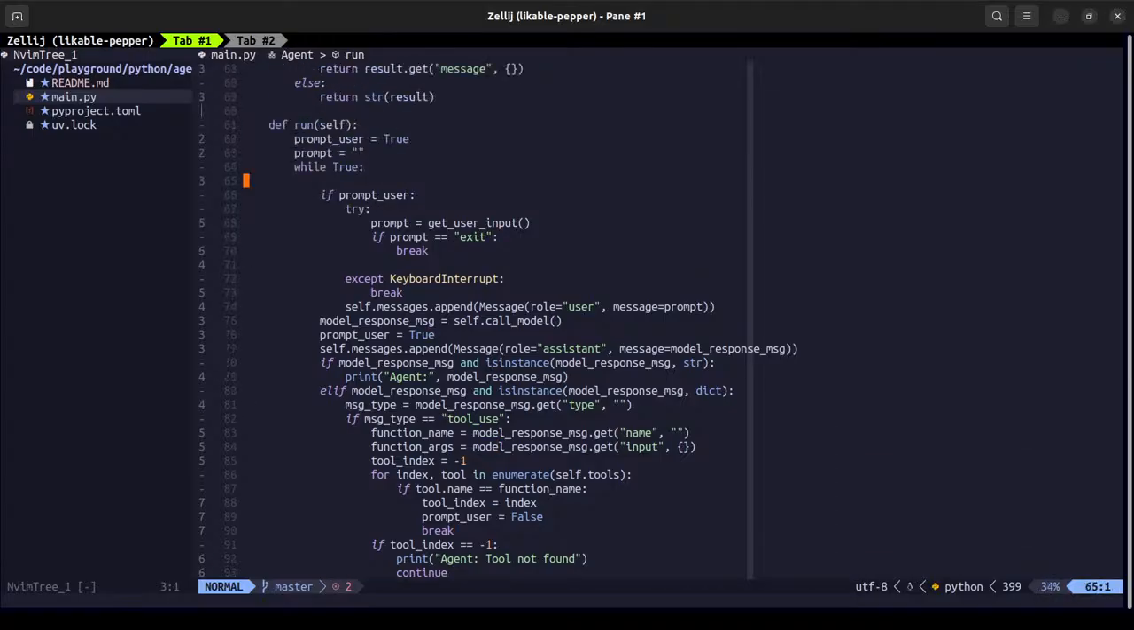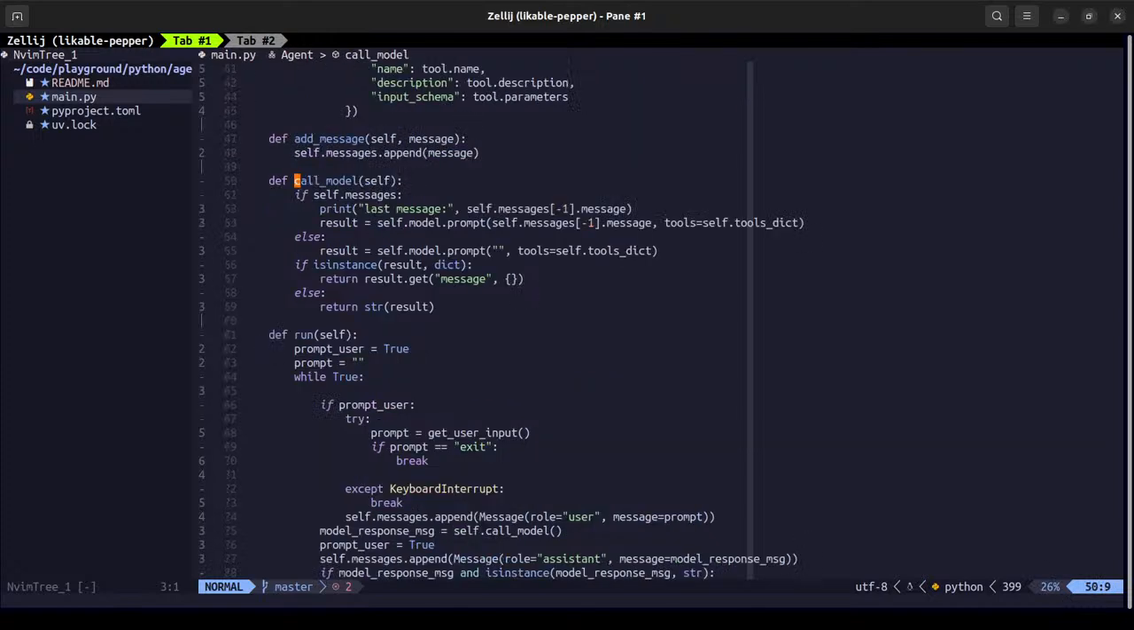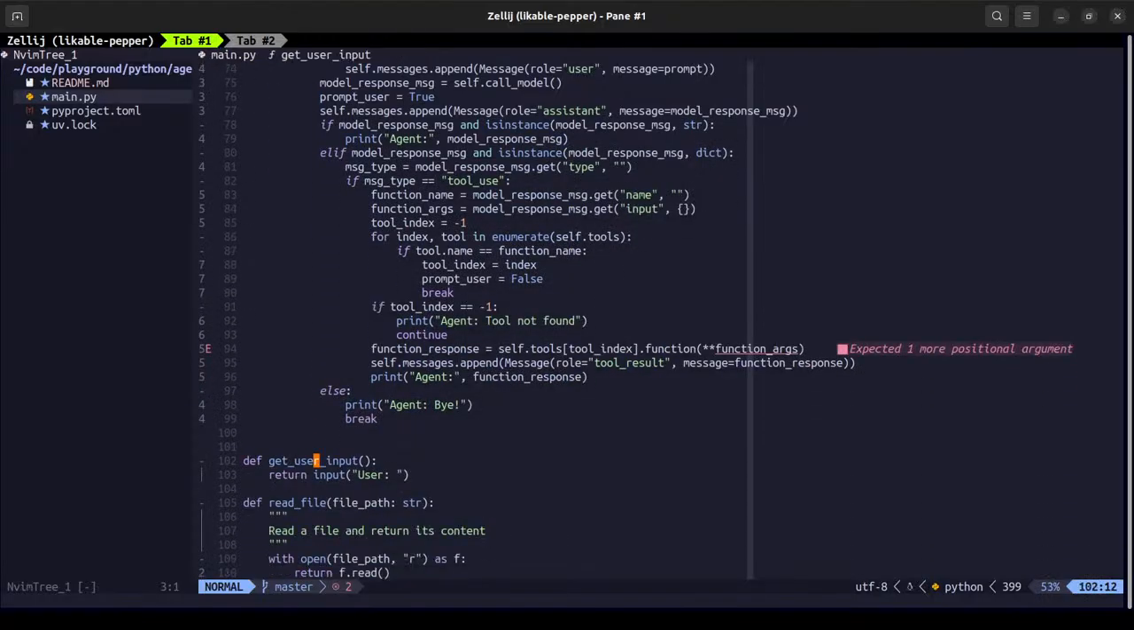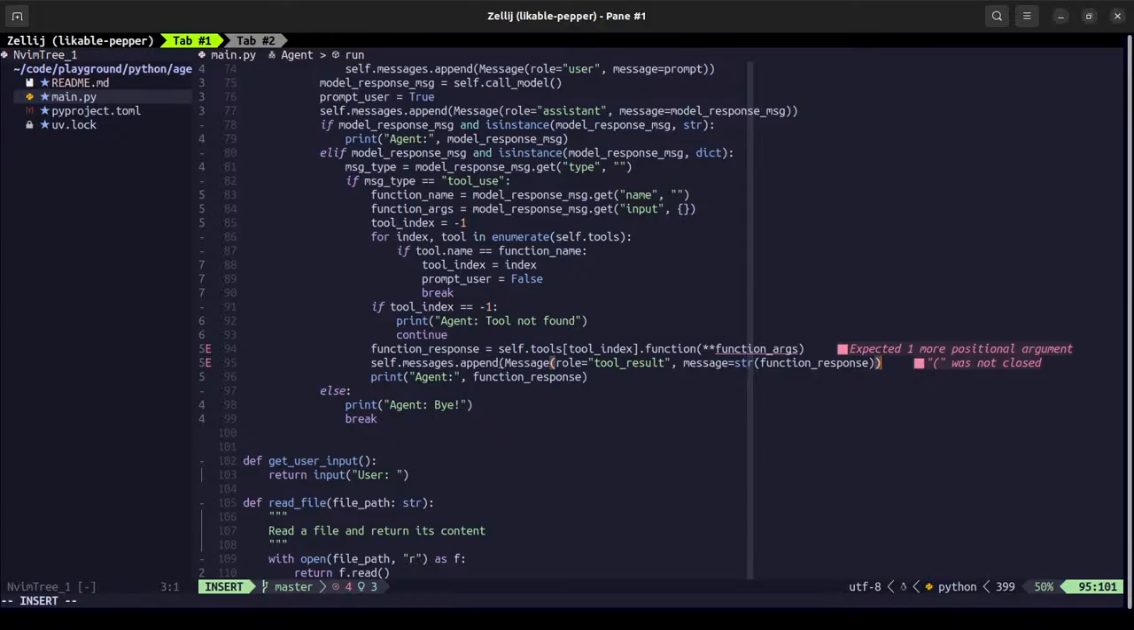And then we have to call the LLM again. So in this case, the prompt user will be false still, and in this case, we will call the LLM here. And the last response, if you would see here, it will be an actual string, right? So function response will keep it as a string no matter what.